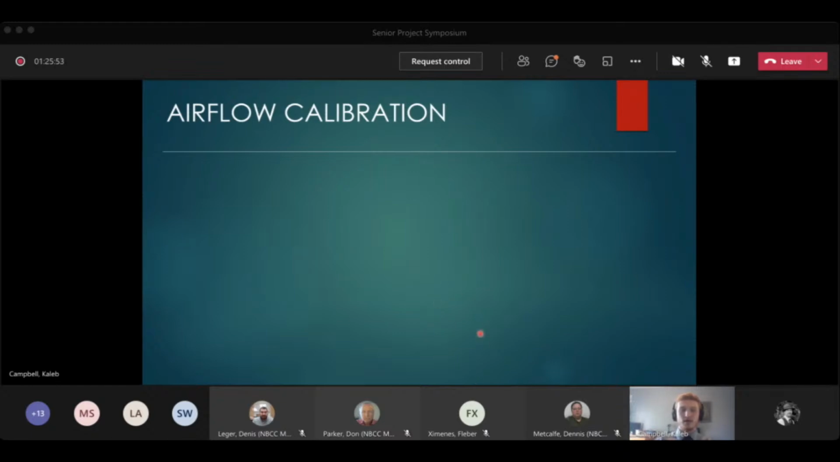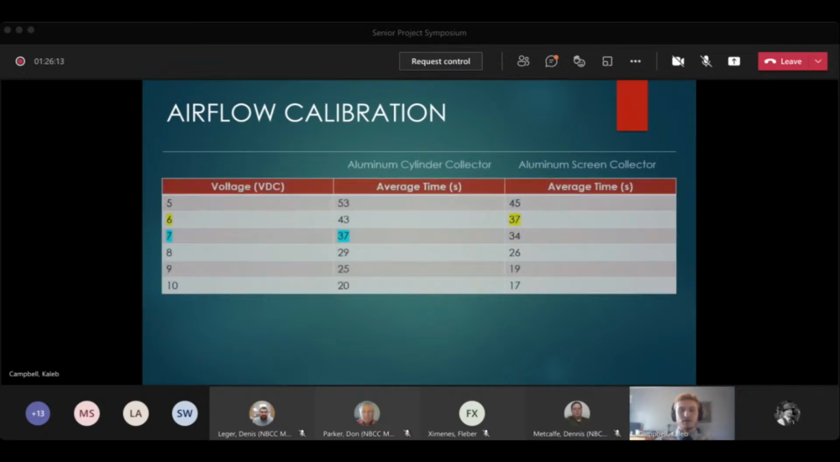So by taping a plastic bag to the back of each collector and having it at a fixed voltage and timing how long it takes to fill the bag full of air, and then at different voltages, and by taking the average time after doing it 2 or 3 times, I was able to come up with this. The voltage is labeled here, the average time is here, and this is the aluminum cylinder collector, and this is the aluminum screen collector. As you can see, at 5 volts, it took 53 seconds for the aluminum cylinder collector to fill the bag full of air. The aluminum screen collector took 45, and these are average times as well.